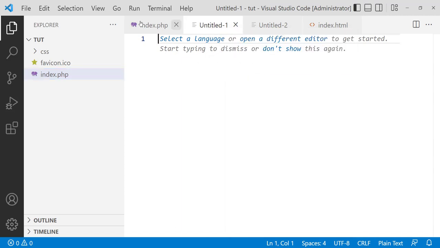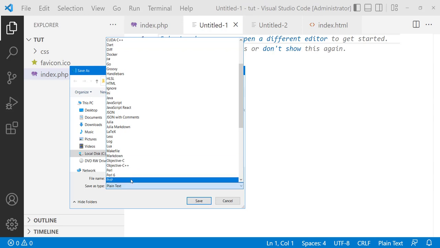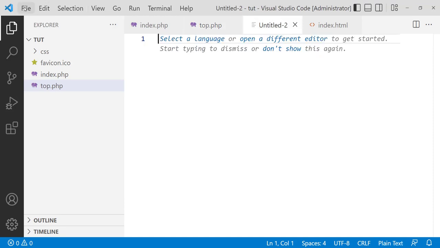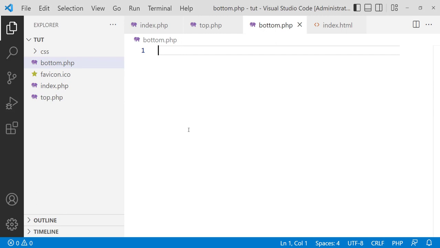We then go to file, we go to save as, we save this as top, the save as type is PHP, we click on save. We go to the next one, we go to file, we go to save as, we save this as bottom.php. Right. We can still follow. I just created new files, then I just named them top and bottom. So they are PHP files.